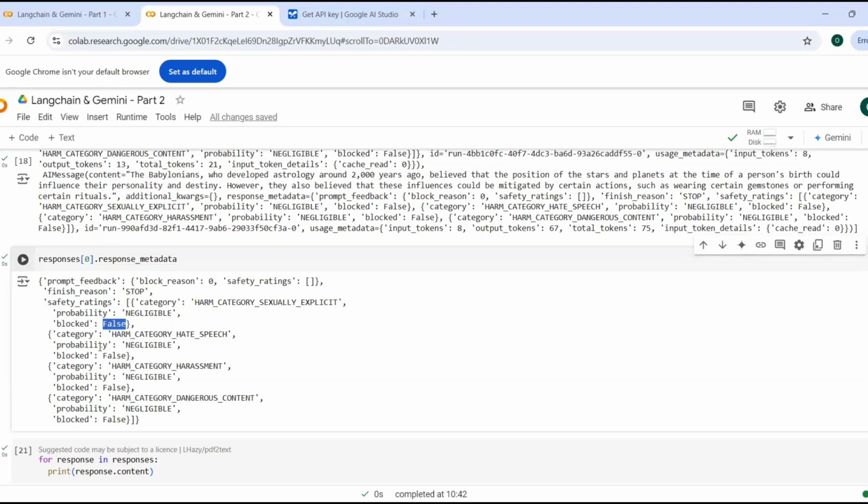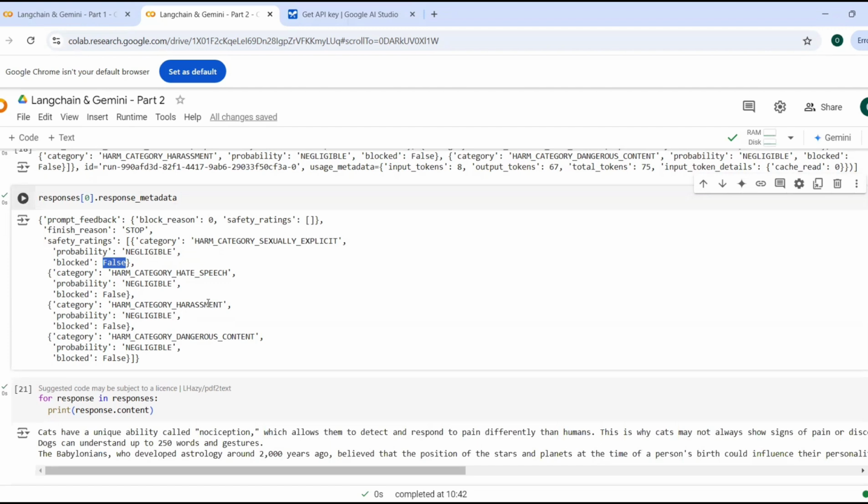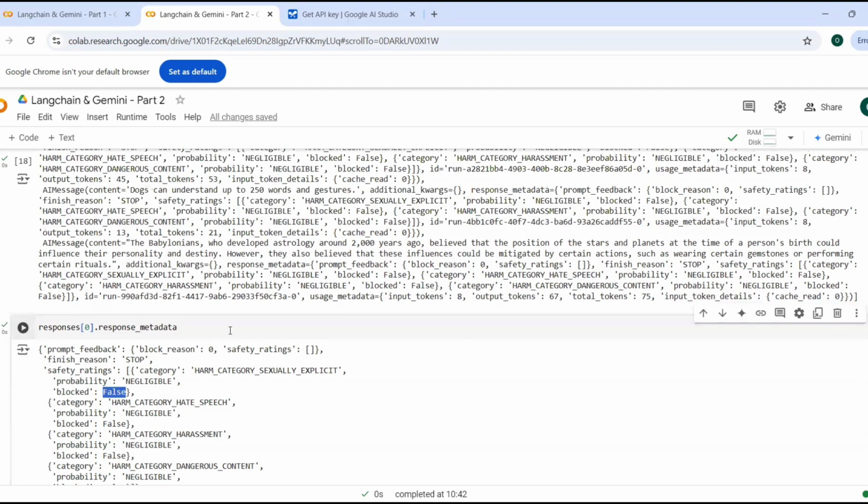The second category is hate speech. Similarly, it says the probability is negligible and therefore it is not blocked. It's understandable that telling a fun fact about cats does not relate to any hate speech. Similarly, it doesn't relate to harassment, and neither is it any dangerous content. So we've explored what these safety ratings are. I'll not be doing it here, but if you give a prompt which falls into any of these categories, then AI ethics might come in and block that response.